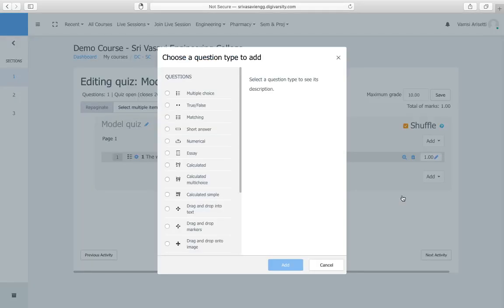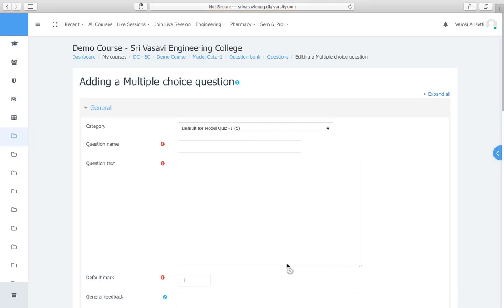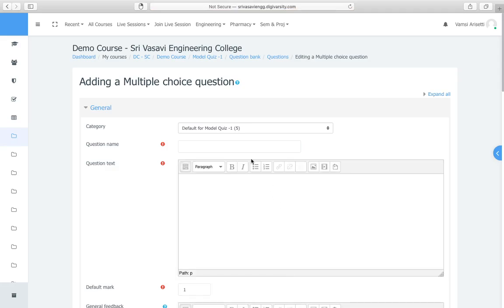Now let us move on to the second. The next question I want to choose is once again the multiple choice, but this time I want to select more than one option as an answer. So how are we going to do it? The question number 2, let me type my question. Which of the following is an addition polymer?